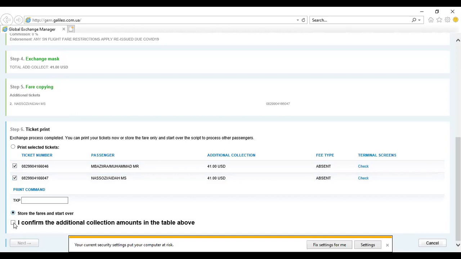If you don't want to print the ticket now, this may come in when someone says, "Can you reissue?" and then they have not confirmed or they haven't given you the money. You can store the fare. You can tick that, select the tickets like I've done, store the fare, and start over. And we say I confirm the additional collection amount in that table, and then go ahead. Then when your passenger or your client comes back to you and says, yes, I can go ahead and reissue, you just go to your Smartpoint and do ticket P, then you print out the ticket.